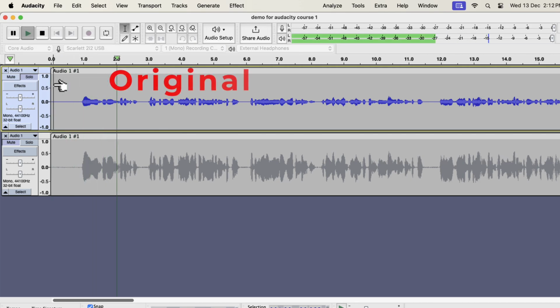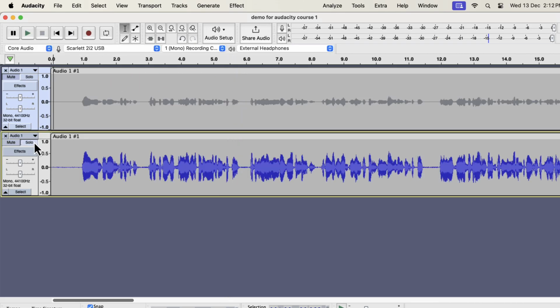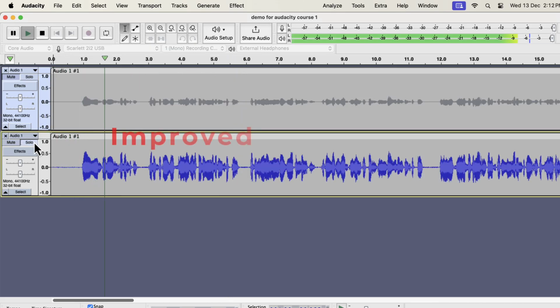Why you should use Audacity? Audacity is a free audio recording and editing software. Audacity is a free audio recording and editing software available on Windows, Mac, and Linux. It has the easiest user interface among the audio editing software. Even if you are a beginner, you can start using Audacity.